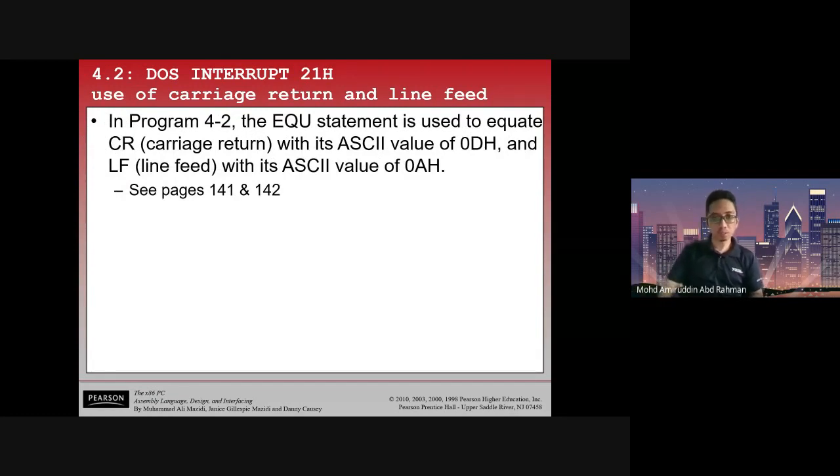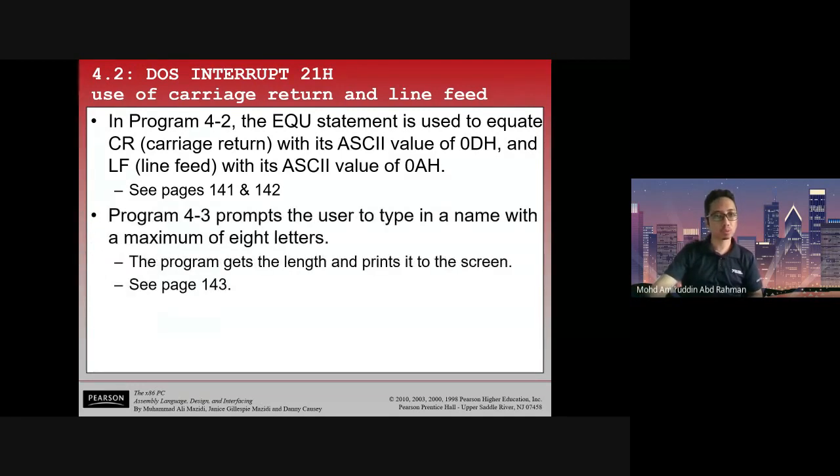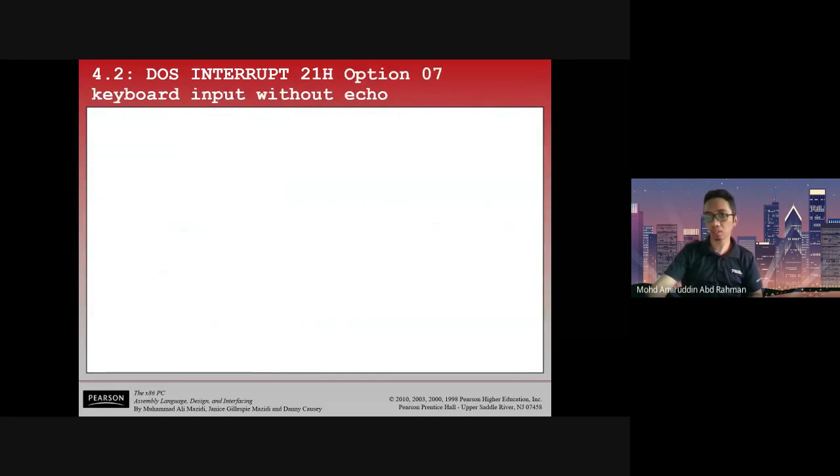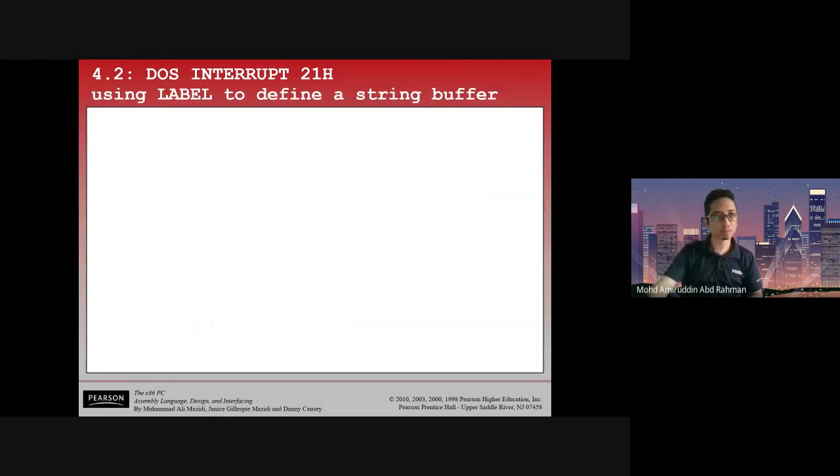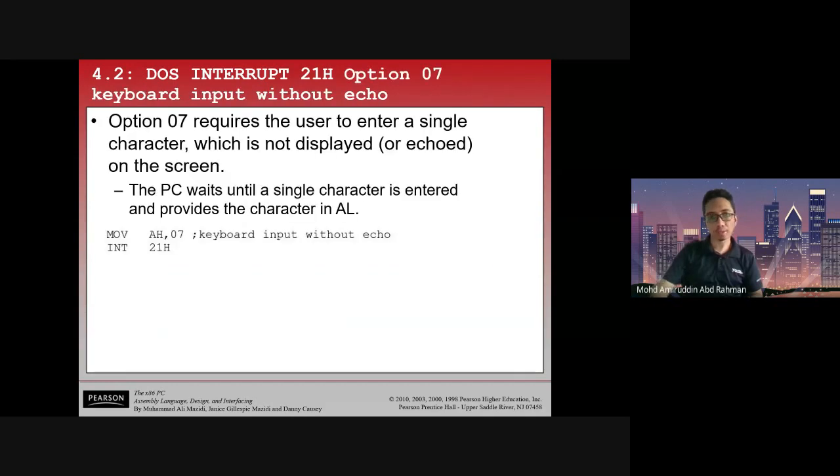So this is actually the example in the book, which is program 4.2. There is also program 4.3 and program 4.4. Okay, we stop here for today.